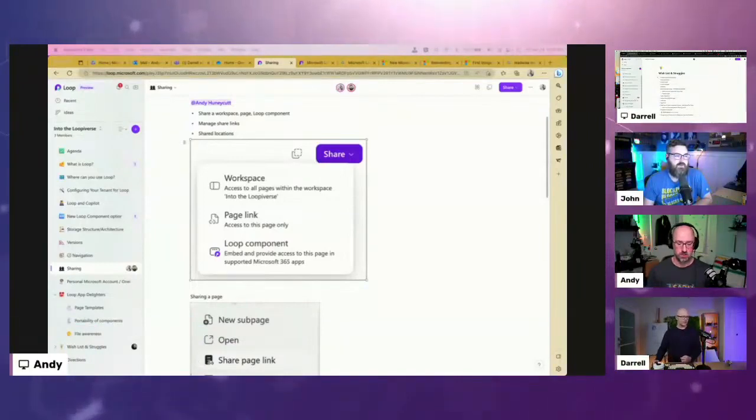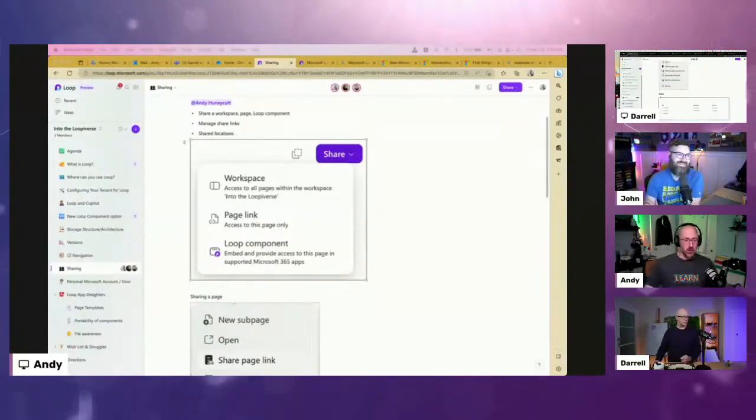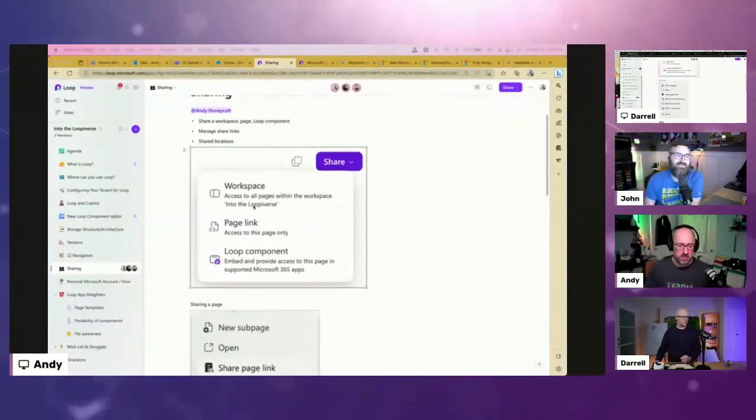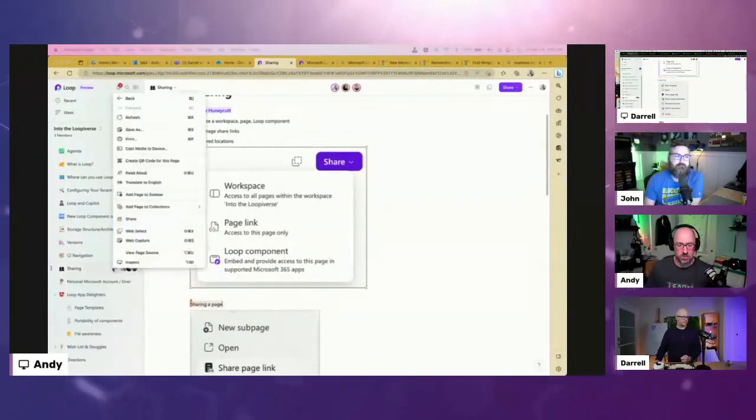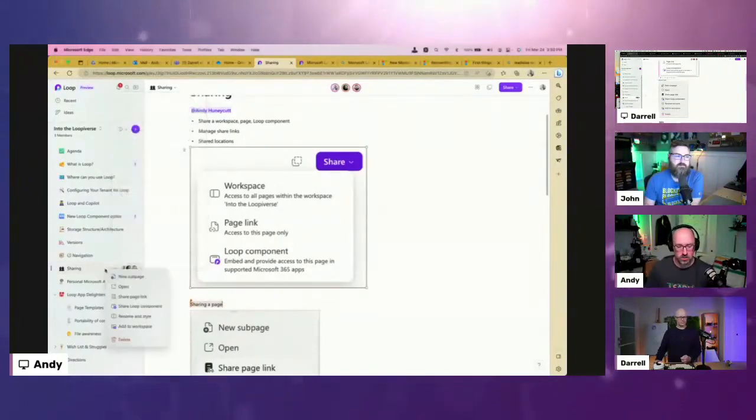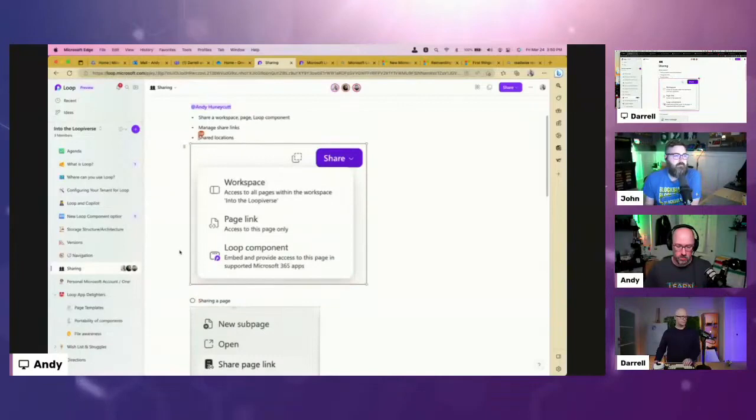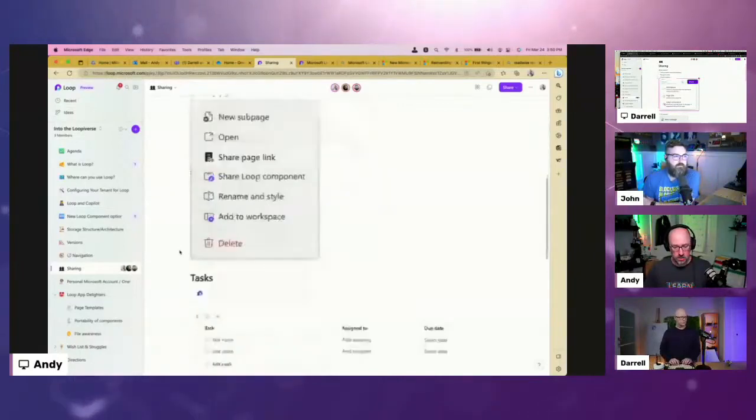And I've added that to the Maybe list. All right, so continuing on, some of these same things like the page link option, that was also available if you go in and right click inside of there. So there's the share page link that pops up over there. And then we demoed earlier the share loop component. So we've seen that, but just put that on the page.